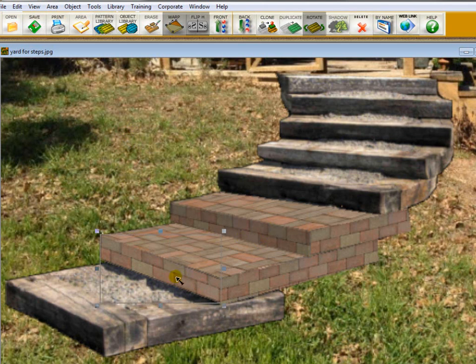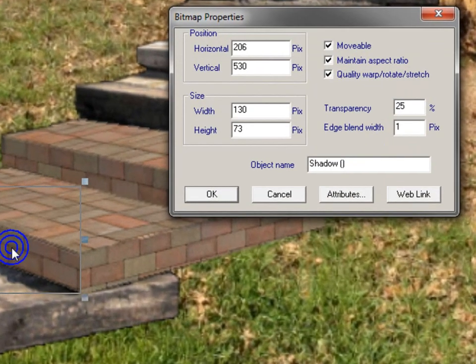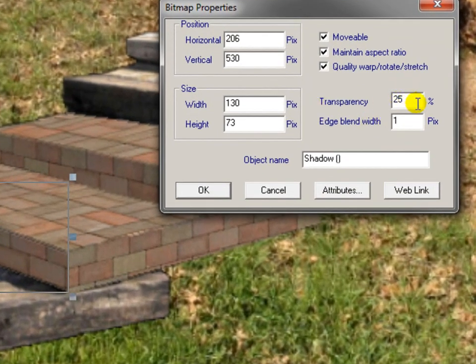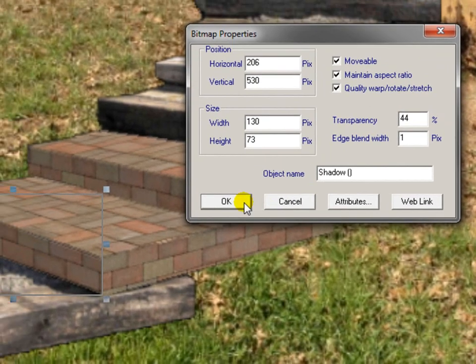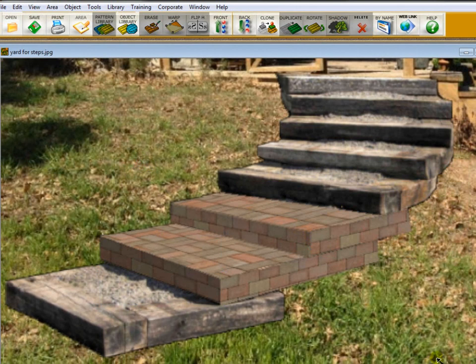So I'm going to click on this riser here, I'm going to duplicate it, I'm going to right click to stop duplication, and then I'm going to click on shadow, and I'm going to drag it into place. Now if I want to make this one a little bit darker, you right click on the shadow, and you see here the transparency is 25. I'm going to raise it up to 44 and then click OK, and you can see that one has a darker shadow.